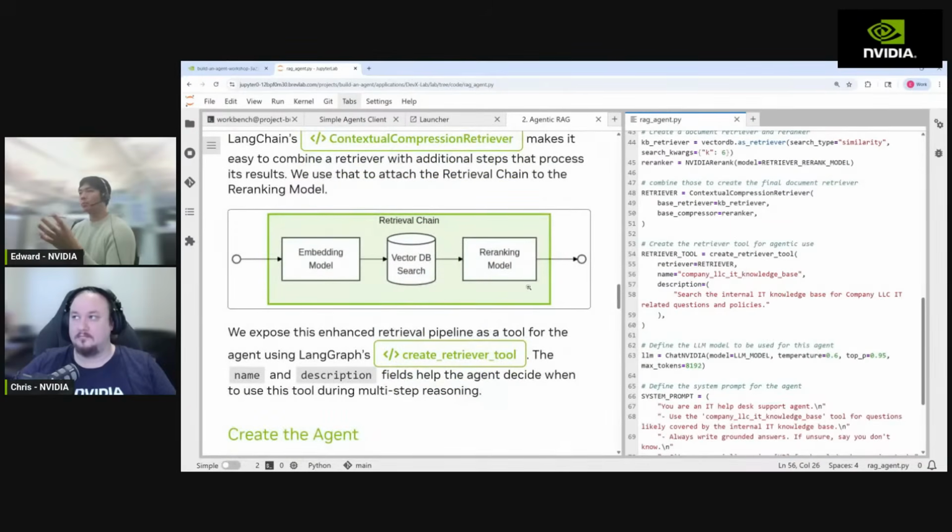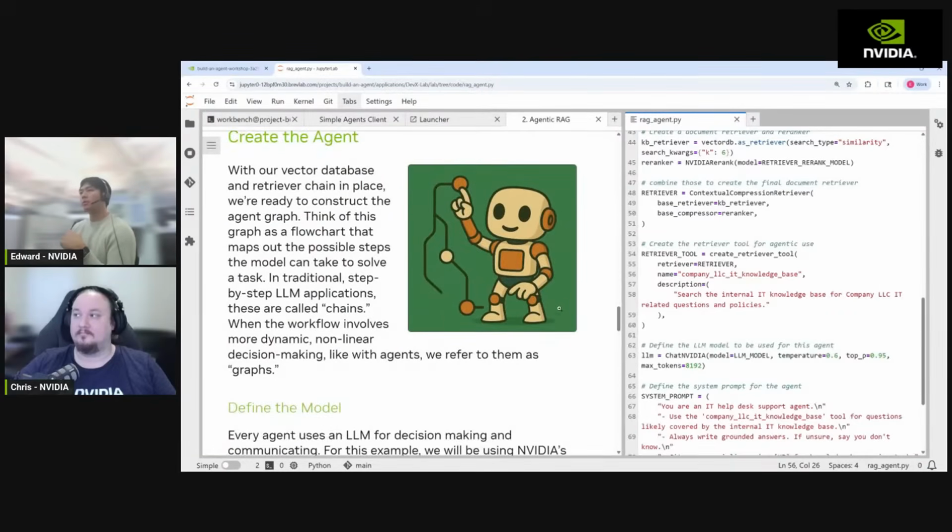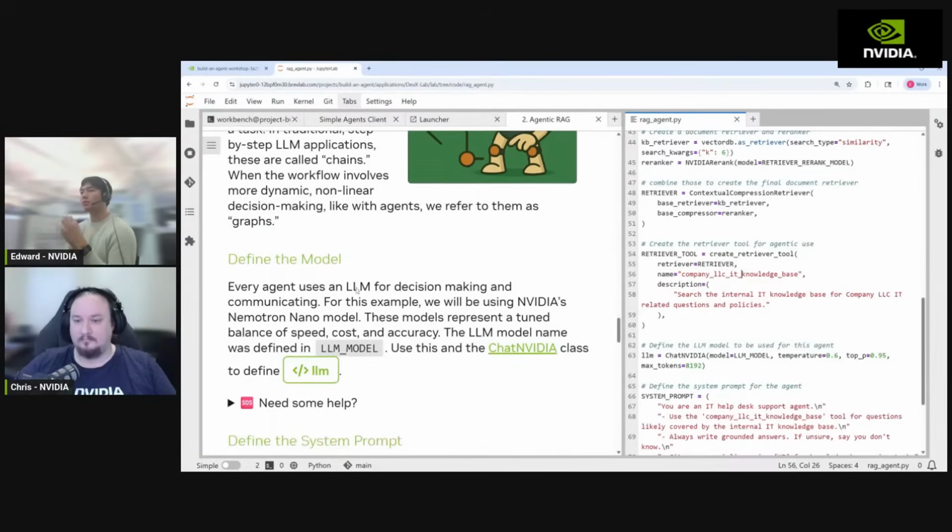Cool. And then at that point, we've defined our tools. We're now ready to create the actual agent itself. So moving on here in this step, we're going to create our agents. The most important thing we have to do is define the model that we want to use, right? At the end of the day, the model is the brains of our agent, and it's what's going to be used for our decision making, thinking, and reasoning processes.